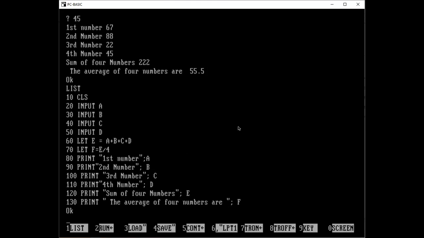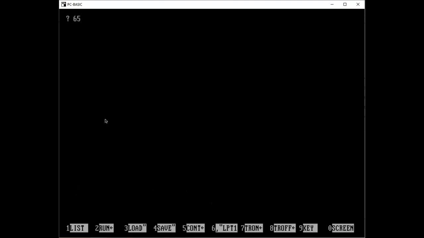Okay, the difference between input and let is, if I'm using let here, let A equal to 20, let B is equal to 30, let C is equal to this, the value will be fixed. I'm not going to change it again and again. But if I'm using input, I can change the values again and again. Like if I'm going to run this program again, F2, I can change the values.